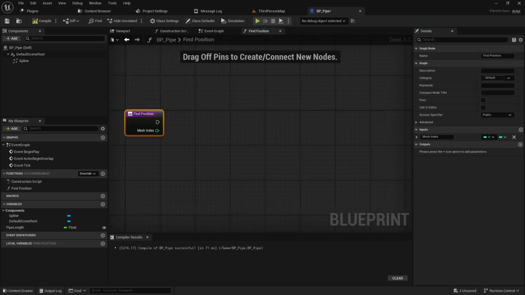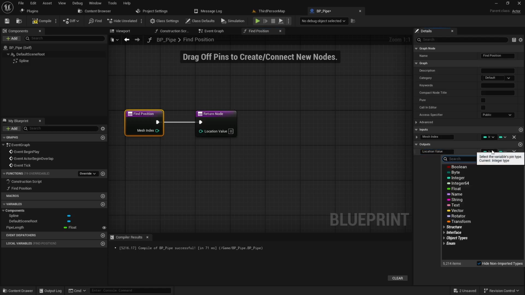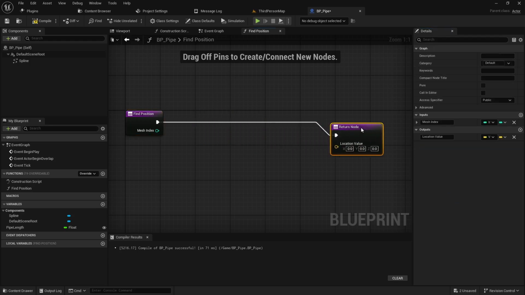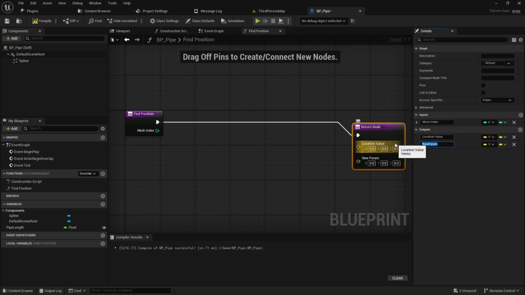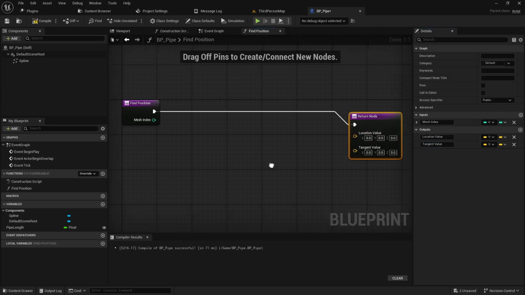And then we'll need 2 outputs. So the first output we can call maybe our location value. And because it's a location, it means it has an X, Y, and Z, which means it is a vector. So we'll use vector for that type, and then we'll hit the plus button once more to add our second output. And this one will be our tangent value, which is also going to be a vector.